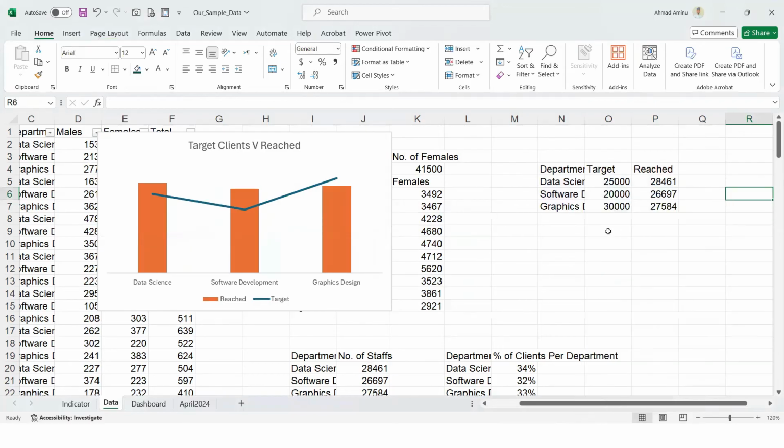Okay, so let me show you something. Now look at it. If, for example, we have less here, it's going to be like this. That is, the reach is less. It didn't reach the target. And for this one, you see it's yet to reach the target. This one didn't reach the target. That is graphic design. Graphic design didn't reach the target. So take note of that. So this is the data that we have.